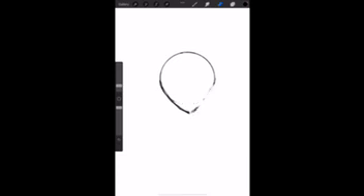If you want to learn the proportions of a face, I did another video about it. So if that's something you're struggling with, go check it out.